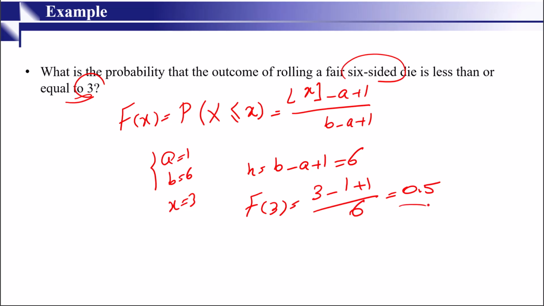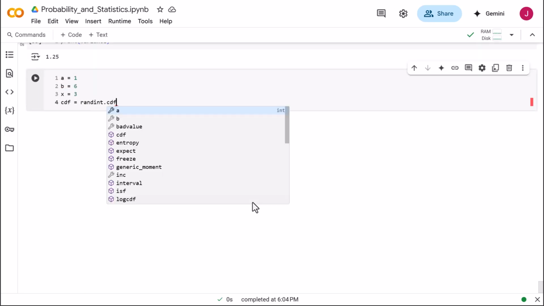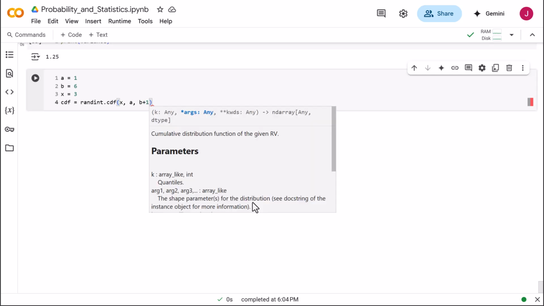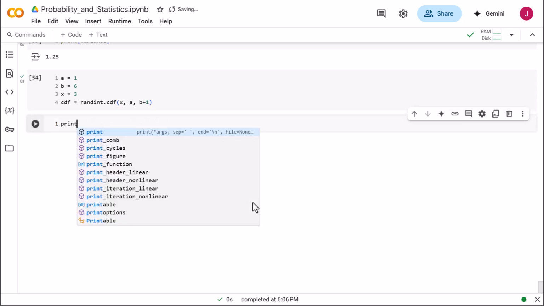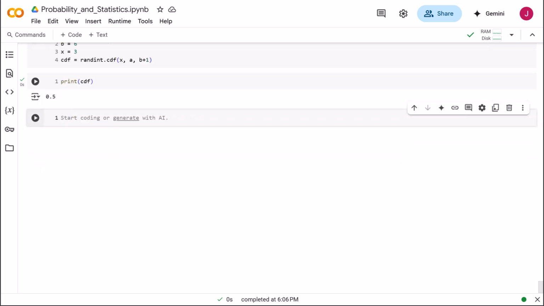So for coding in Python, we will go for a equal to 1, b equal to 6, x equal to 3. This is the upper limit for the CDF. Then CDF is equal to randint.cdf, and here we pass x, a, and b plus 1. b plus 1 because the randint upper bound is exclusive. Then we can print the CDF. It's 0.5.